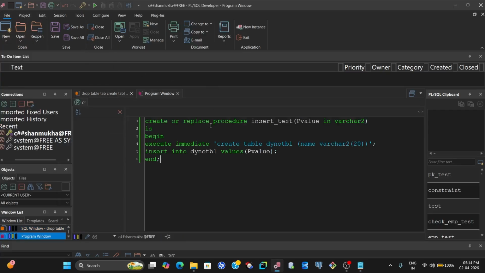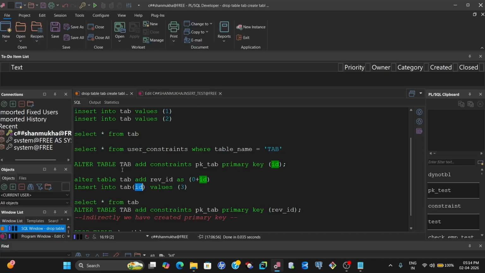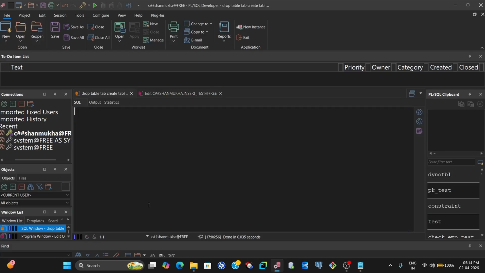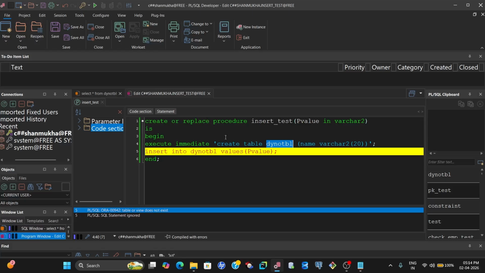Now I'm trying to do the compiling. See, getting an error. It's a compilation error. Why are we getting an error? Table or view does not exist. See, table or view does not exist. Select star from the table, a Dino table. It's not there, so that's why we are getting the error.